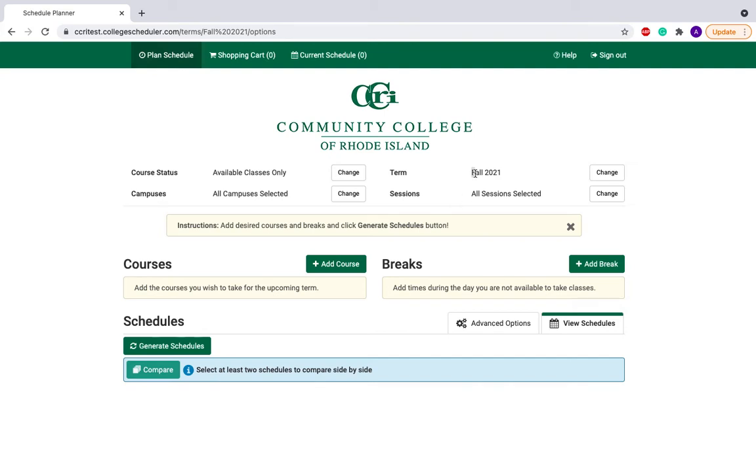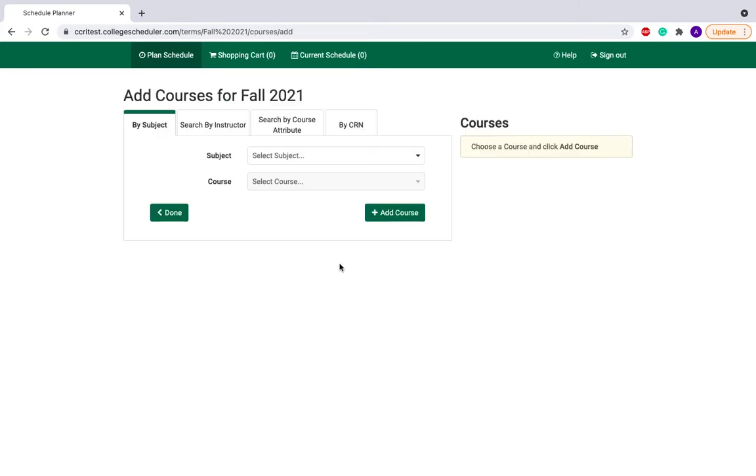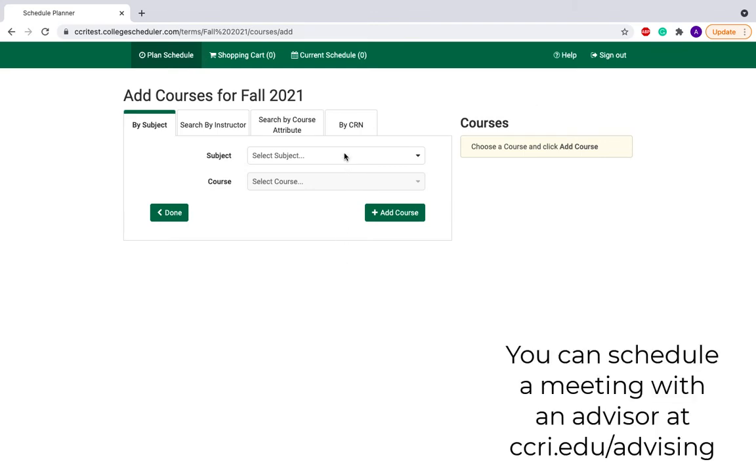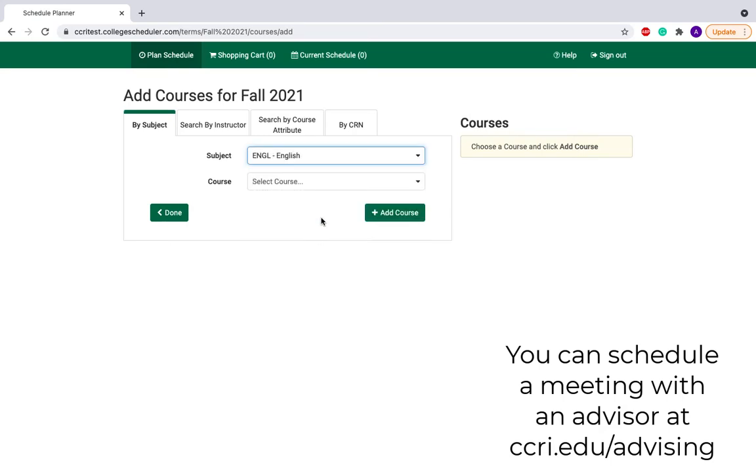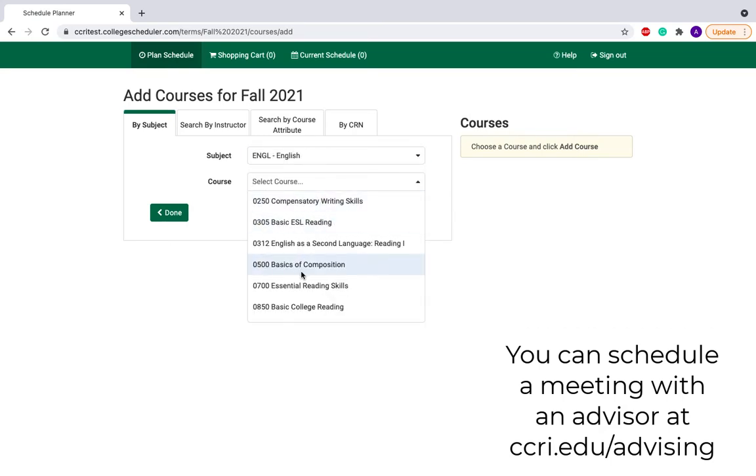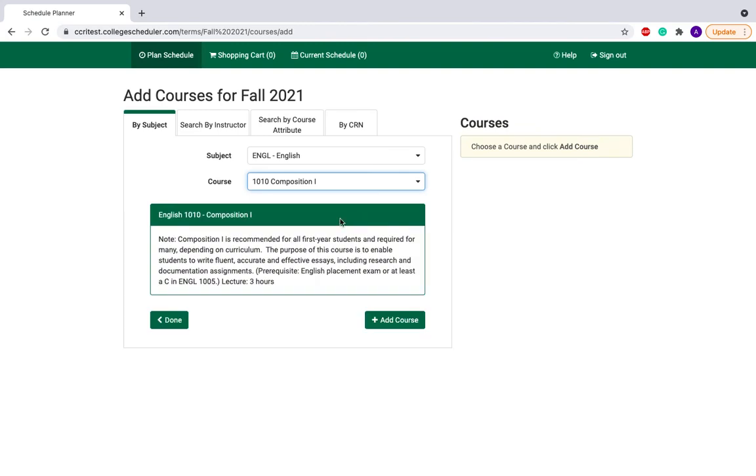Here you can confirm that you are in the correct term. If you need to change it, you can click here. And the first thing we're going to do is add your courses. You'll be given a list of courses by your advisor, and you can start adding them here. So select the subject and the course number and click Add Course. Then your list of courses will appear over here.